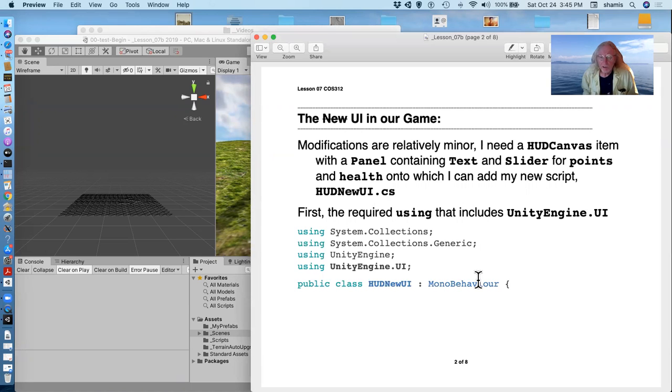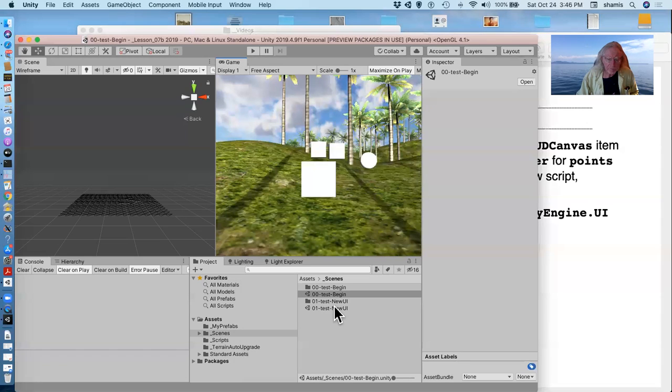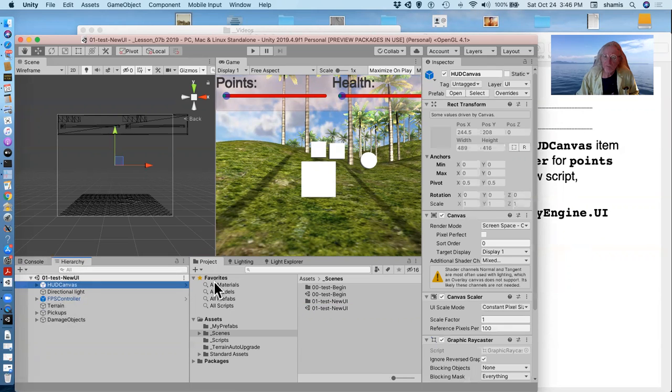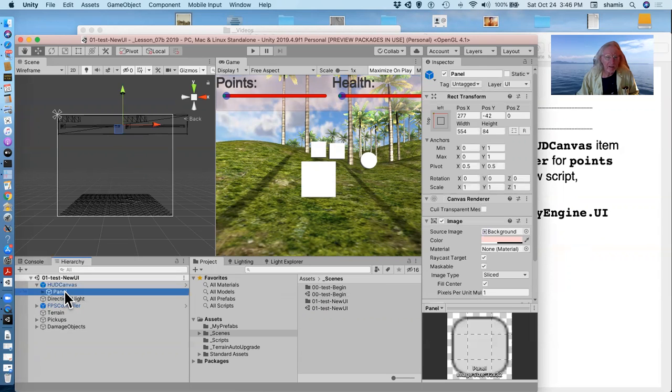So modifications are relatively simple. I'm going to add a canvas item. I'll use a panel that contains text and sliders for both the points and health. And I'm going to add my script to that object. So quickly over here, you can see that I have this HUD, this canvas, and inside the canvas is a panel.